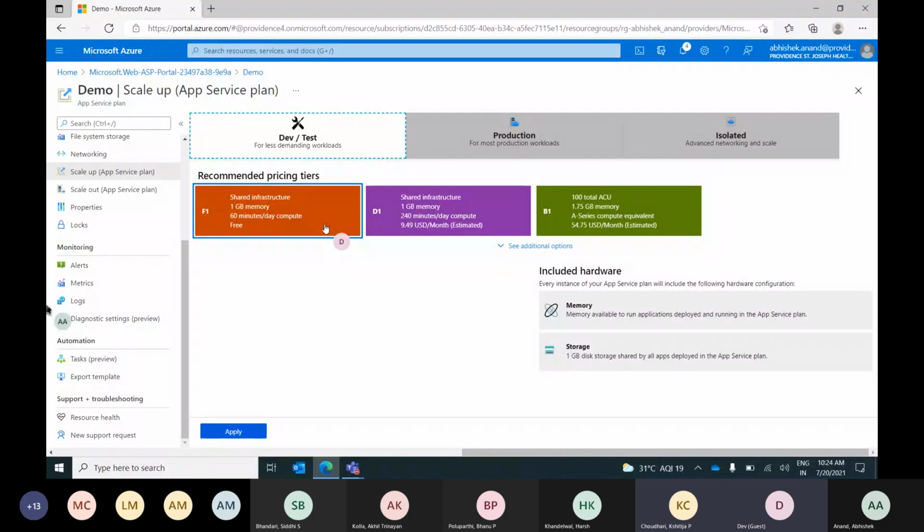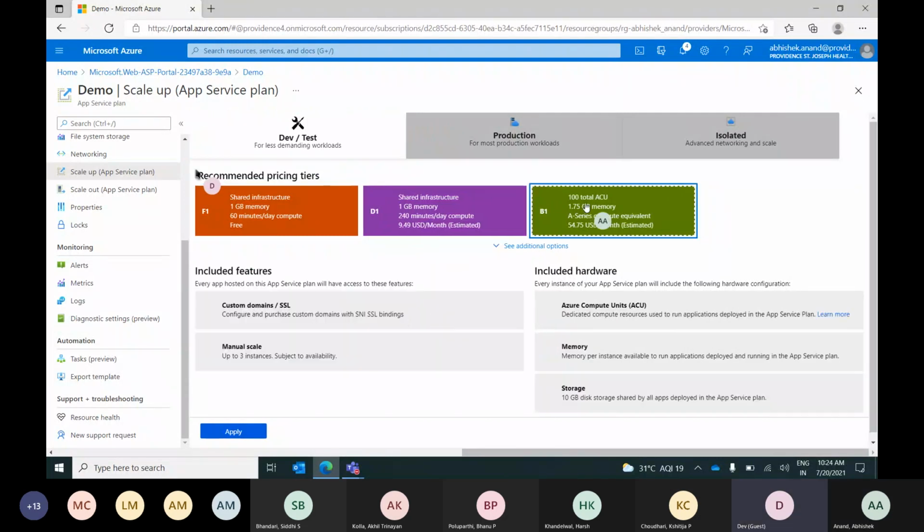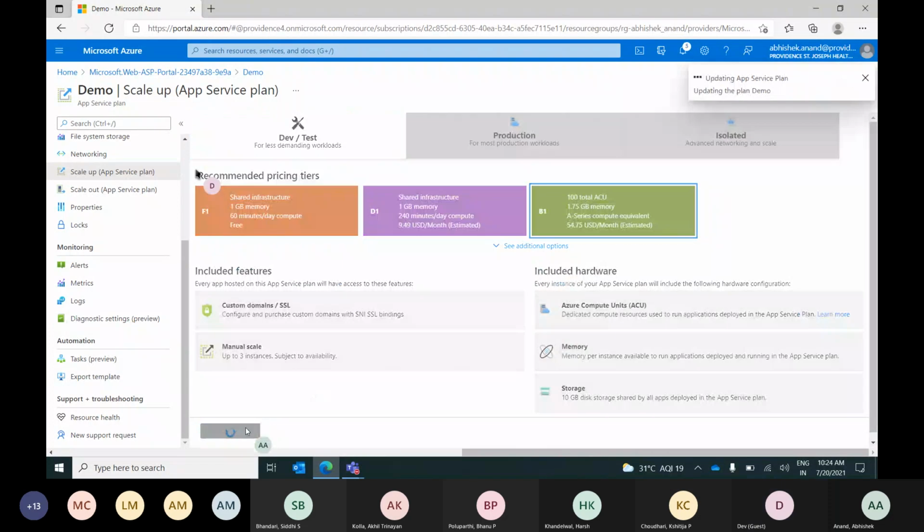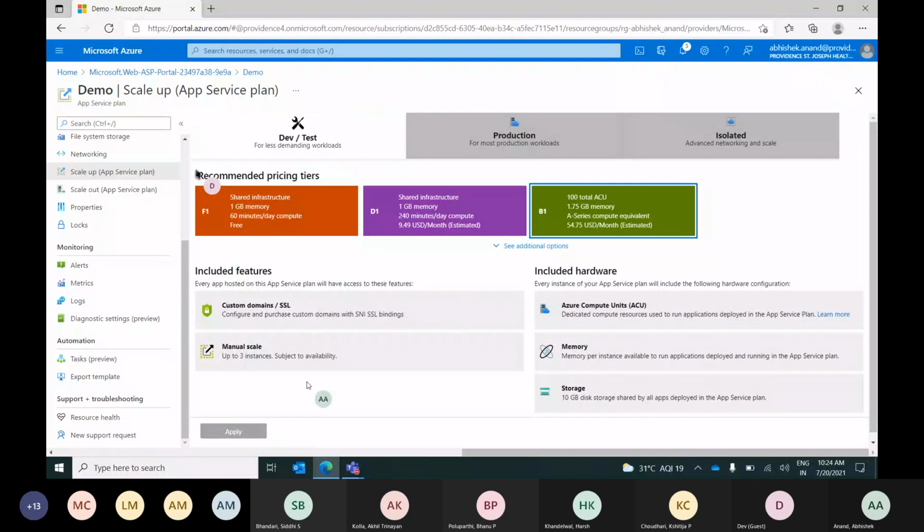So right now we have selected this F1 series. D1 is also something you can go for, or you can even go for B1. That's not a challenge. But yeah, they are all development and testing related. Dave, let's try B1 once, Abhishek. Yeah, please go ahead, practice it. Yeah, works. B1 did work.